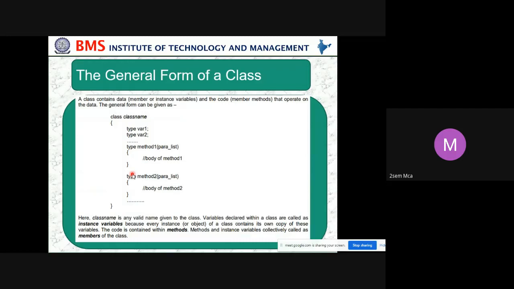So then we have seen a small format or a syntax for the class. So class name, how many variables you want, you can give. What is the type, the data types you want. Then methods, method 1 and method 2. Then the body 1 and body 2.